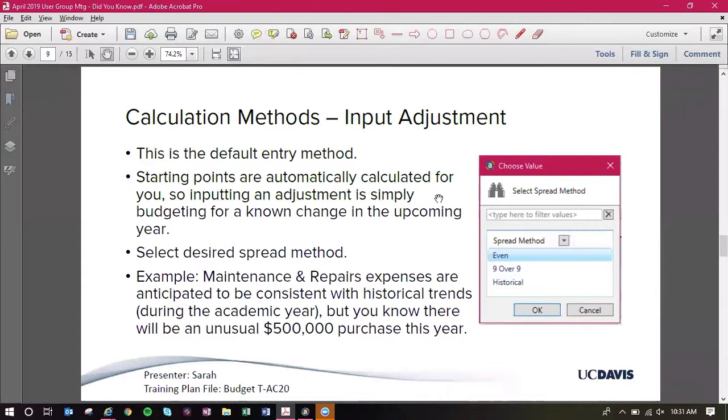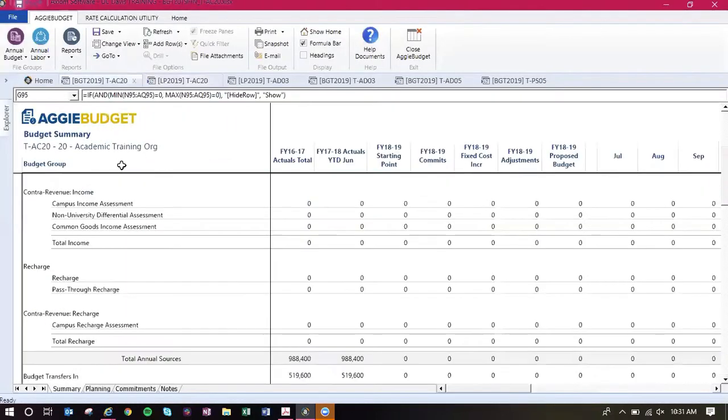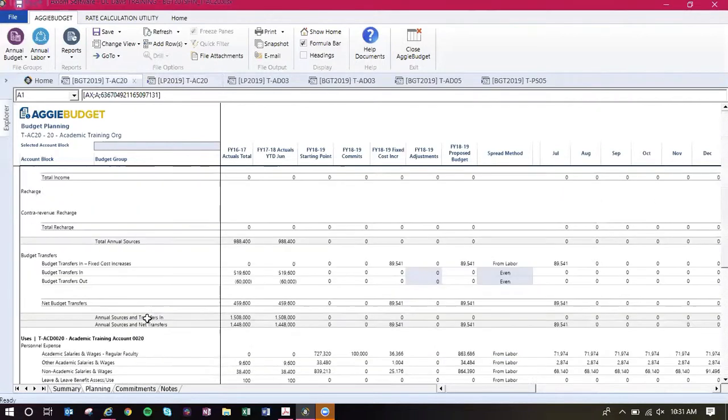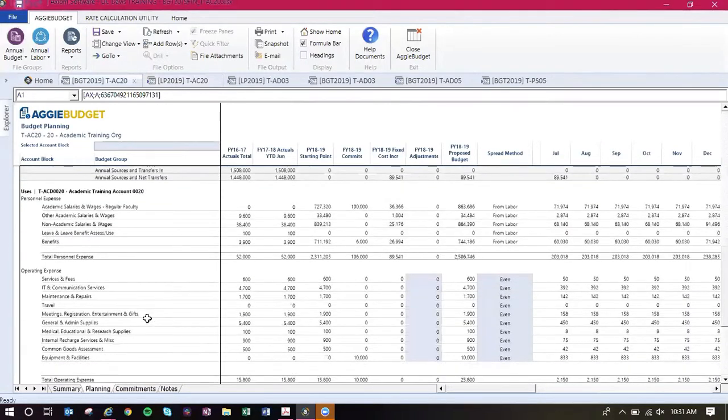So this one is just an input adjustment where in the budget plan file, we'll go down to the uses section. You've got a starting point, which is calculated based on historical activity. So even if you didn't put anything in numbers yourself, you'd still have a budget because it's saying this is based on history, what we expect the budget to be for the upcoming year. So this way, you're just adjusting the starting point.